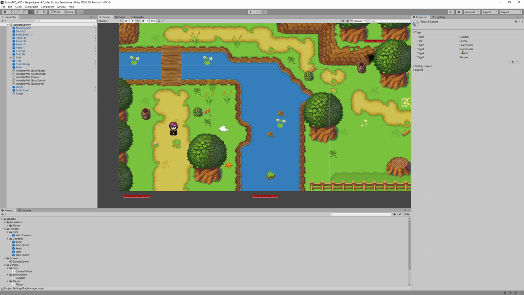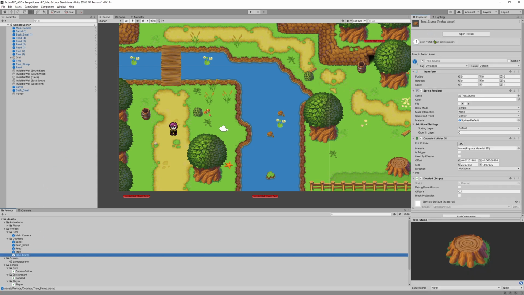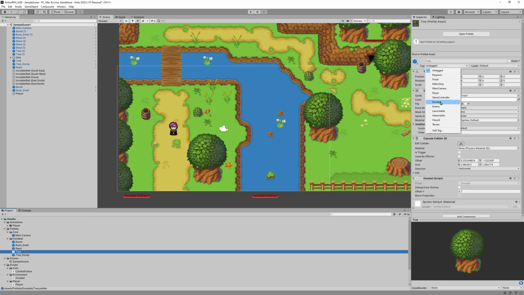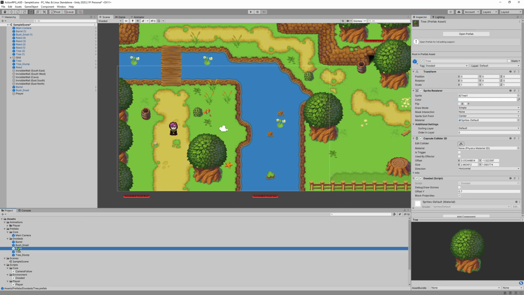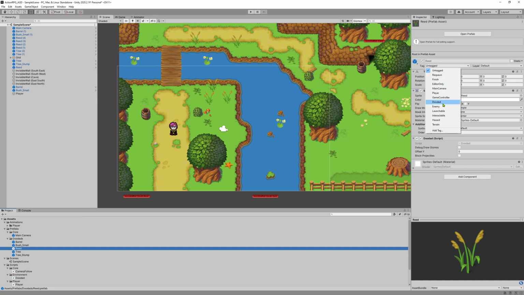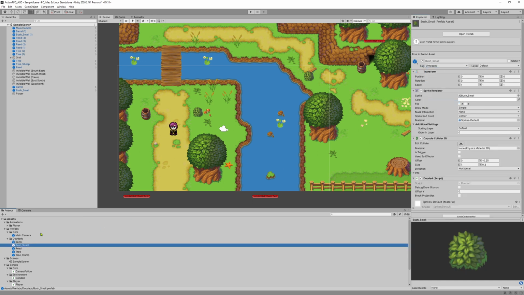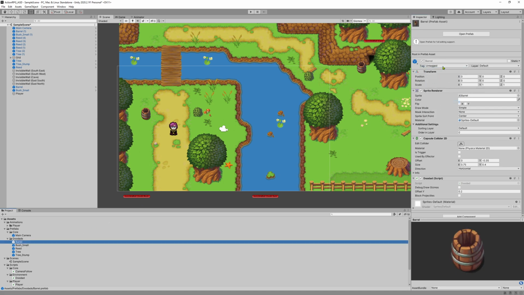So I'm just adding these tags. Right now, the only one that I'm really going to use is the doodad tag, but this will help speed up some of the videos in the future when we have to actually do stuff with enemies. So with that done, let's go tag all of the doodads to be a doodad. So the stump is a doodad, the tree is a doodad, and it blocks projectiles. Reeds are doodads. The small bush is a doodad, and the barrel is. Alright, those are now all tagged.